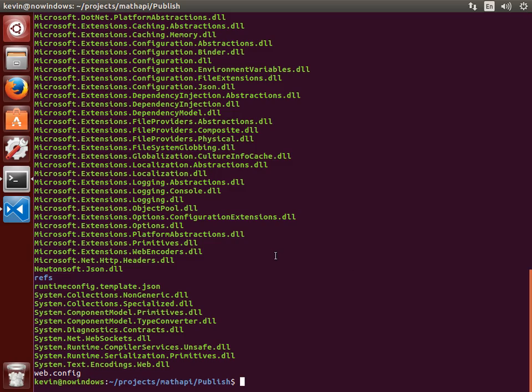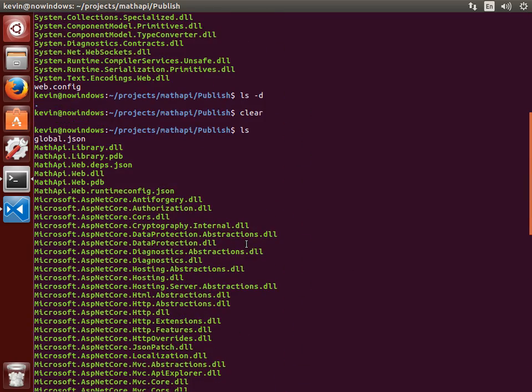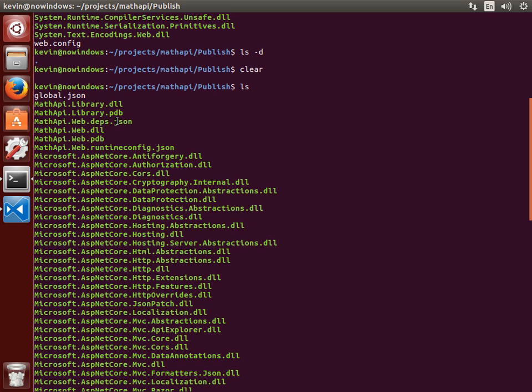One thing to keep in mind if we scroll up in this listing is that I only have DLLs for my web project and my API project. That's because ASP.NET Core applications are just libraries and they get run independently. We don't have a native app model built around these DLLs.